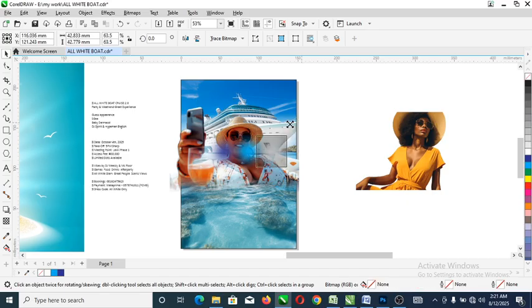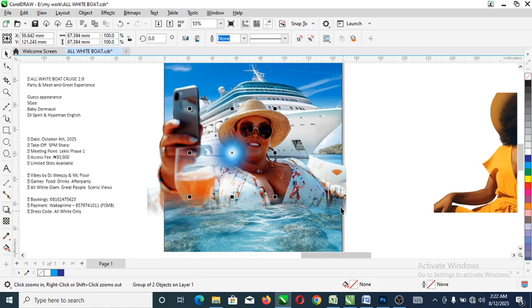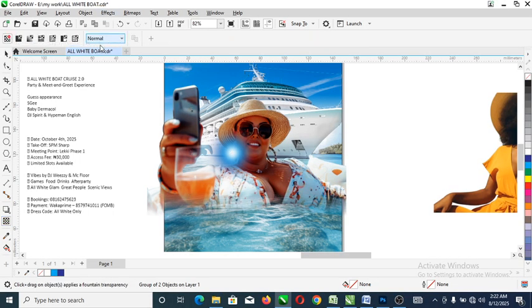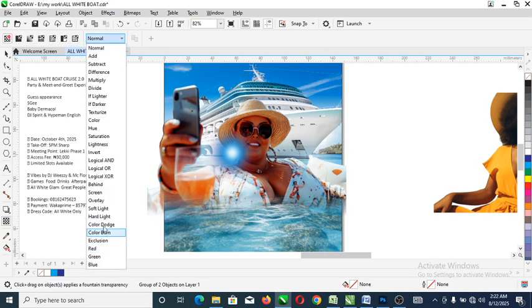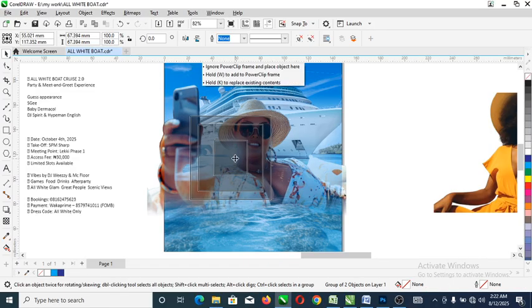So let's reduce this a bit, then hold shift key, center it all up, group it, Ctrl G, reduce it a bit, hold shift key, select the other one, center it all up, let's group it. So let's zoom up. So what we're going to be doing now is to select your transparency tool, then go over and change the menu to screen. There you have it.